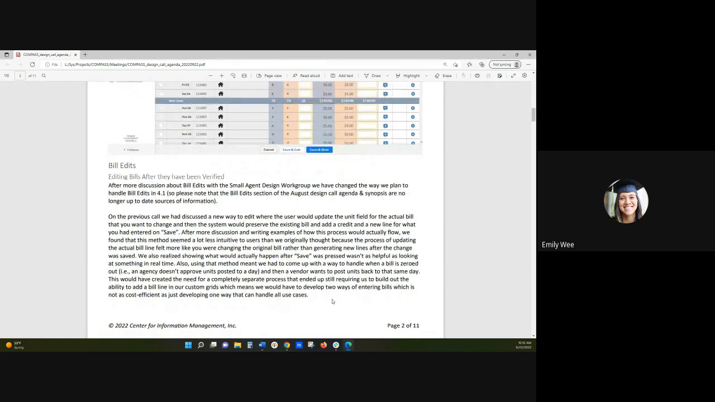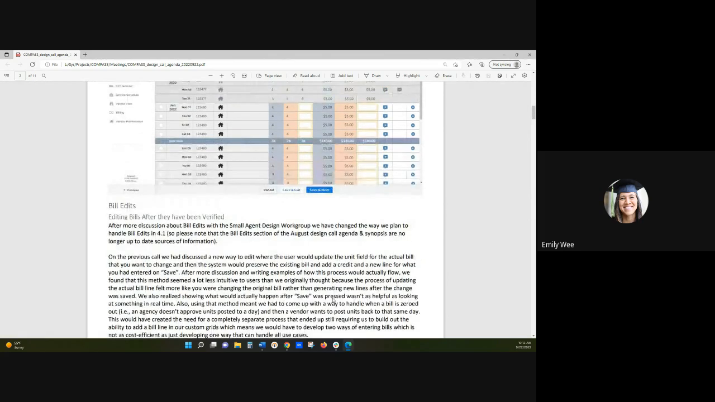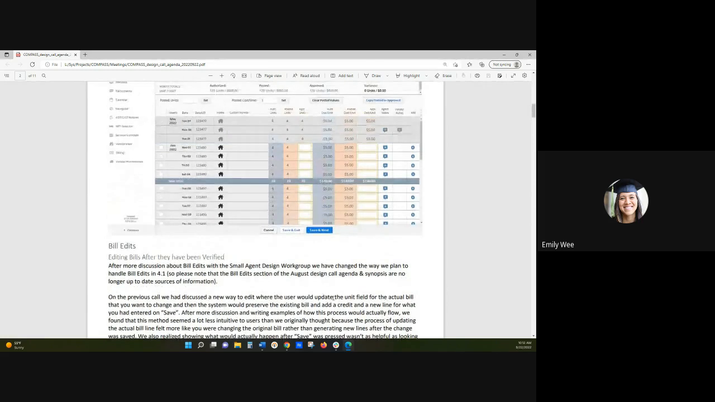But also we had to come up with an additional way of adding bills when a bill was zeroed out, because if it was zeroed out, then there was no way to add a line back in. So if, for example, a vendor submitted a bill and then you guys didn't approve it, then there'd be zero, and there'd be no line to edit in the future. And so that process had a little hang up, and some agencies pointed that out to us.